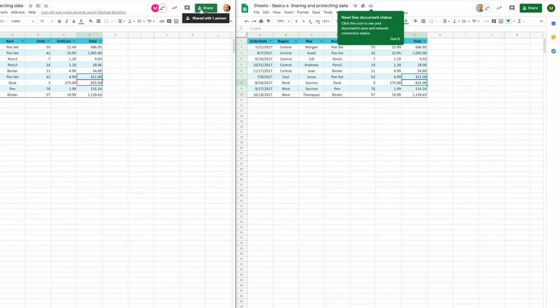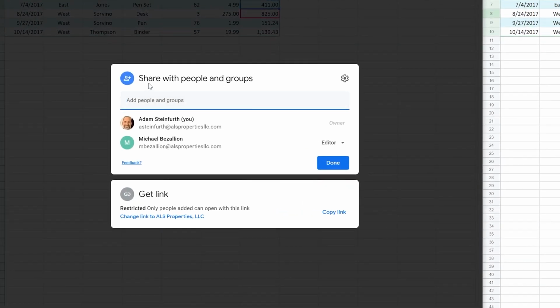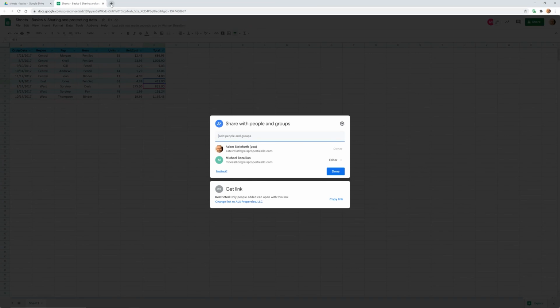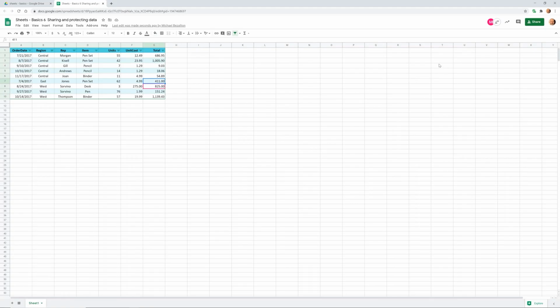But let's look at some of the other types. So I'll left click on share again. And another option, see, it says share with people and groups. So you may have some groups, you may not, but I've set some up and I'll show you what that means. Let's maximize this window again. Let's get rid of the sharing dialog for now.